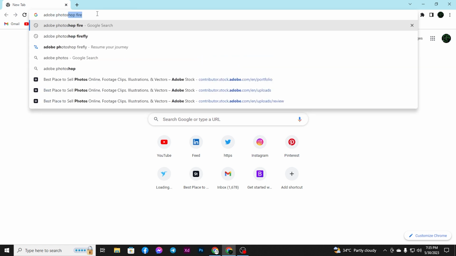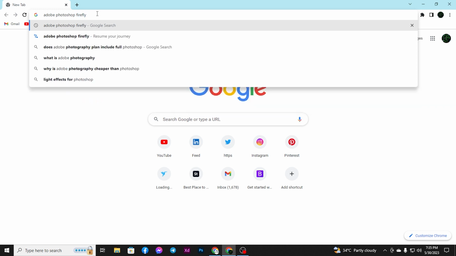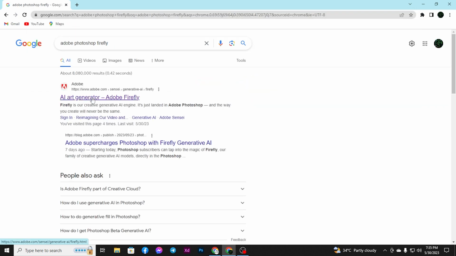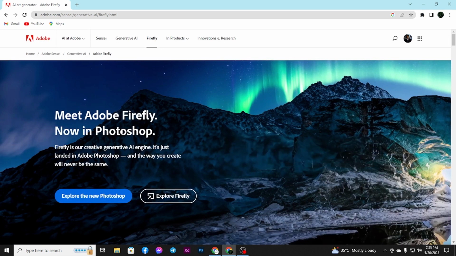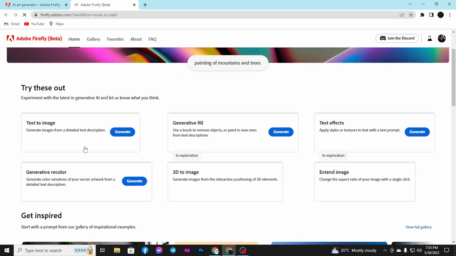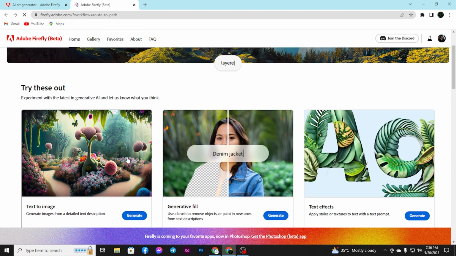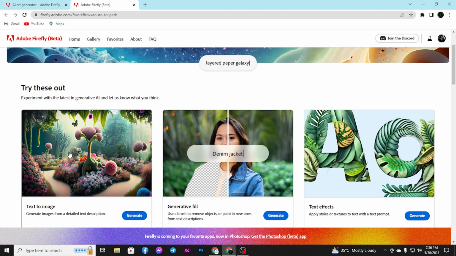First, I'm on Google and searching Adobe Firefly. Search this. We're here and meet Adobe Firefly. Now it's in Photoshop. I'm clicking on Explore Firefly, and now you can see several options. Oh, the page is still loading. I don't know why. Maybe it needs higher internet speed.